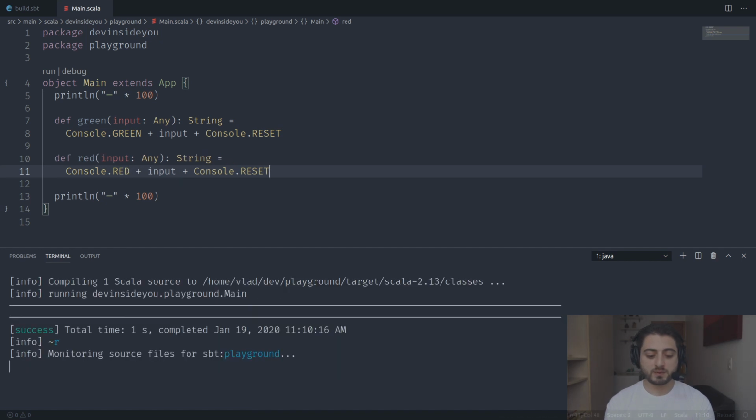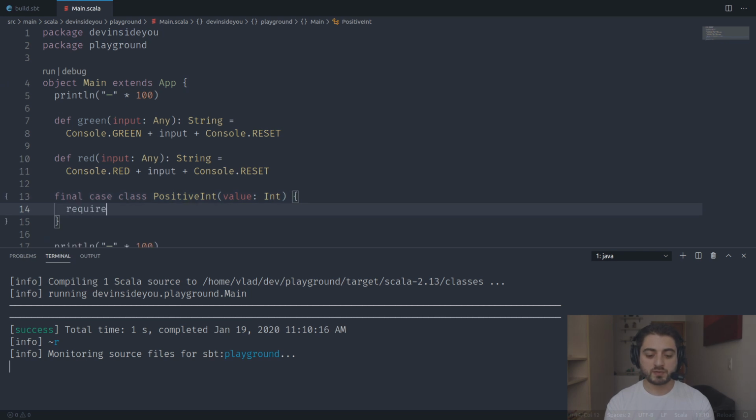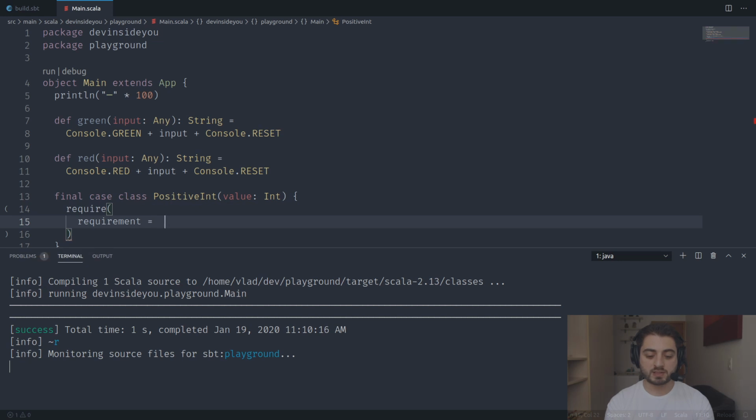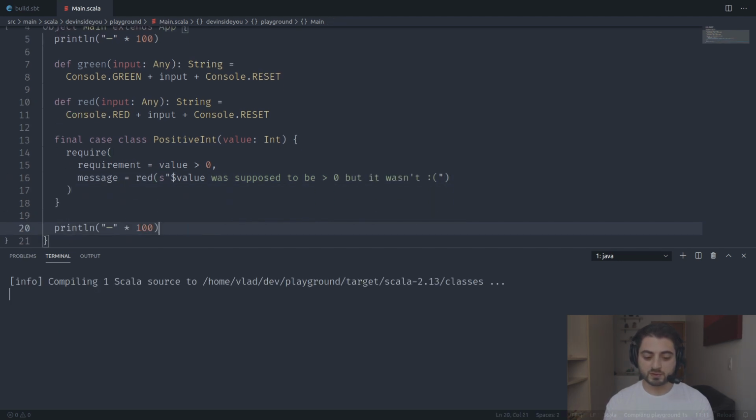There we go. So the way you would typically do it is basically there are two ways. So let's go and have final case class PositiveInt, and it's going to take in a value, which is just an integer. Okay, and you just want to use the require function from the standard library, which takes in a requirement, which is a predicate, right? Value should be greater than 0, and it also takes a message, and this is where we're going to use red. I'm just going to say, value was supposed to be greater than 0, but it wasn't, like this. VS Code also completes the parens.